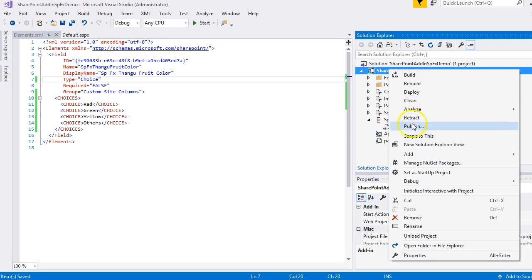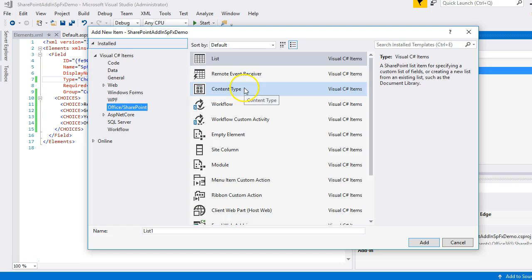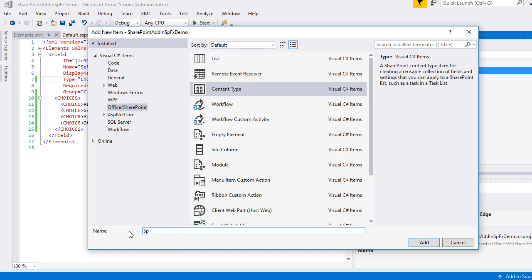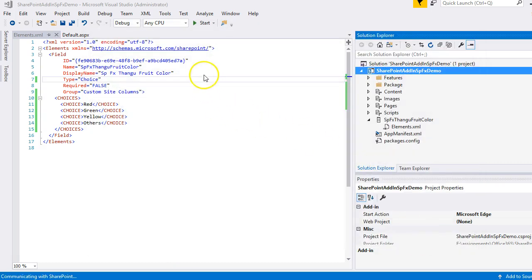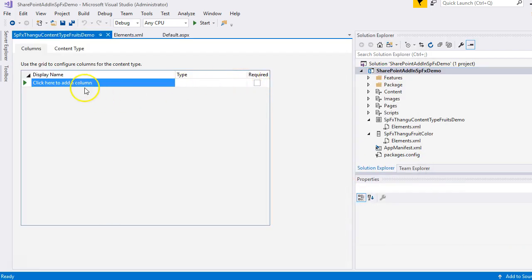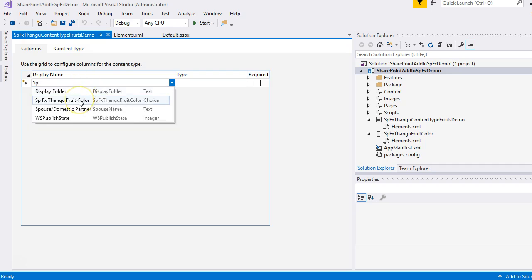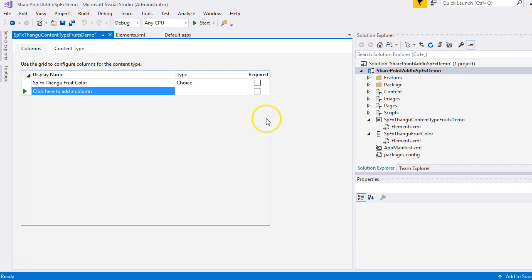Next, we start by creating the content type. So I'll just select this and select content type. I'll just say SpFx Tango content type fruits demo. Of course, you give a meaningful name. Select item for now. You have other options also. You just choose the item. Based on your needs, you choose the content type. And over here, we need to choose the column. So I'm just going to use SPFX fruit color and I'm done.